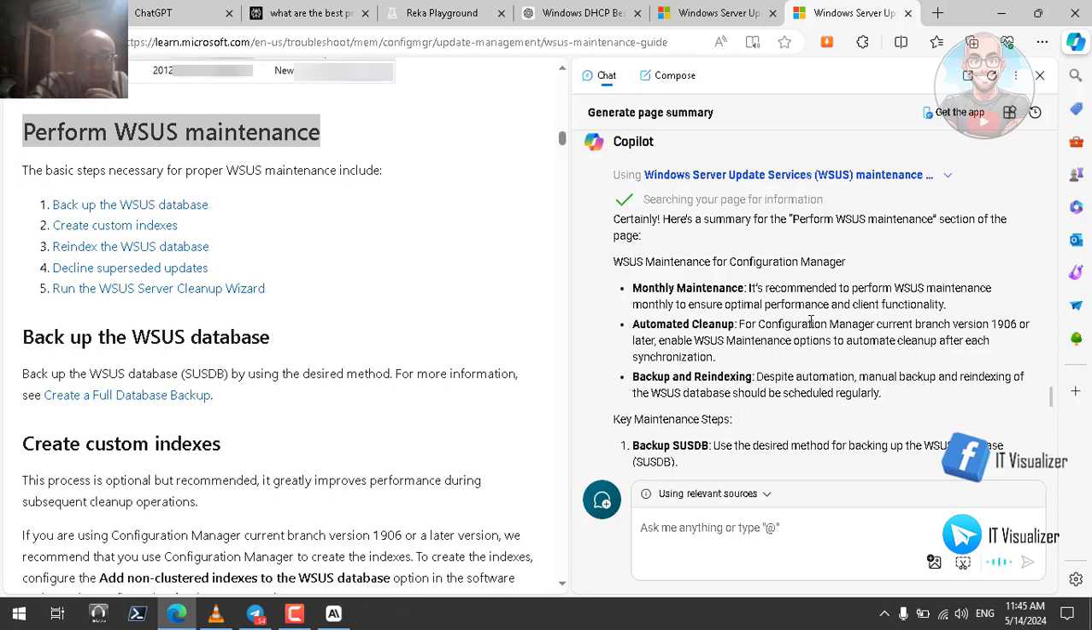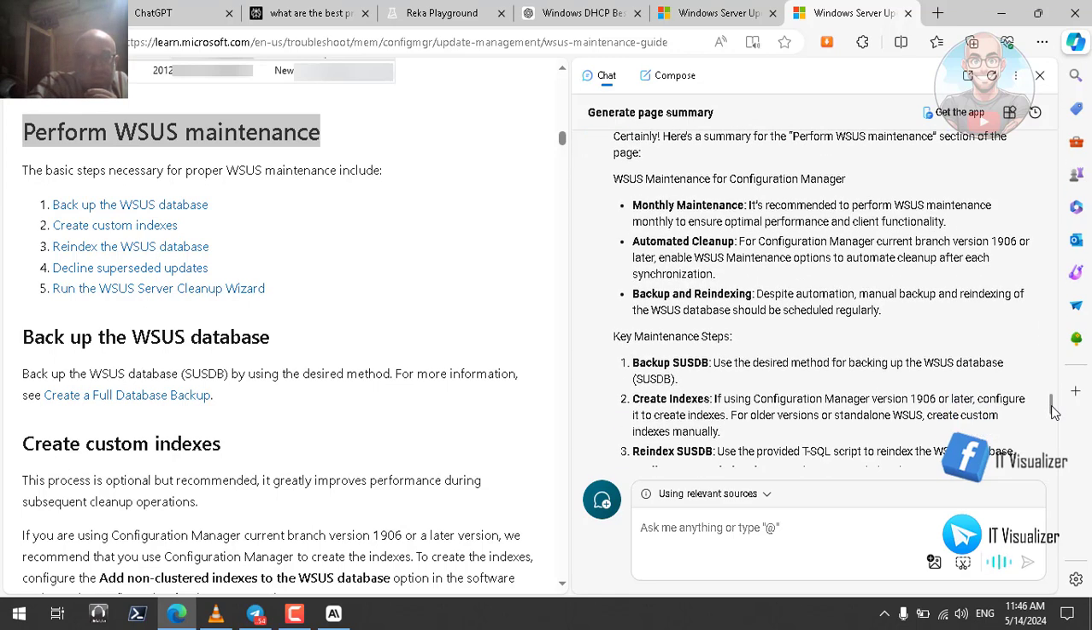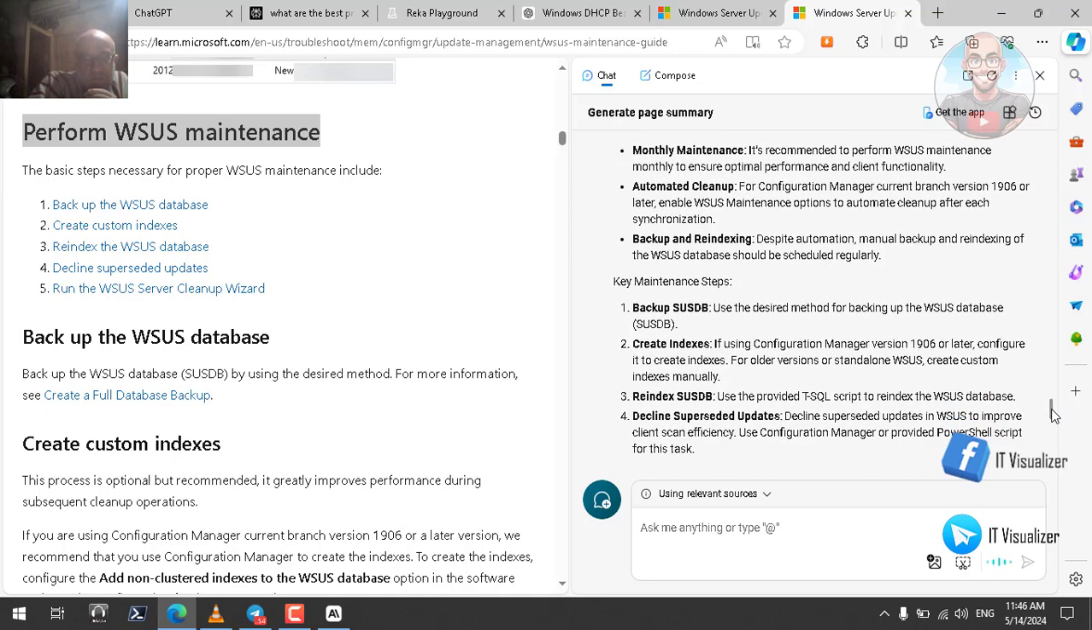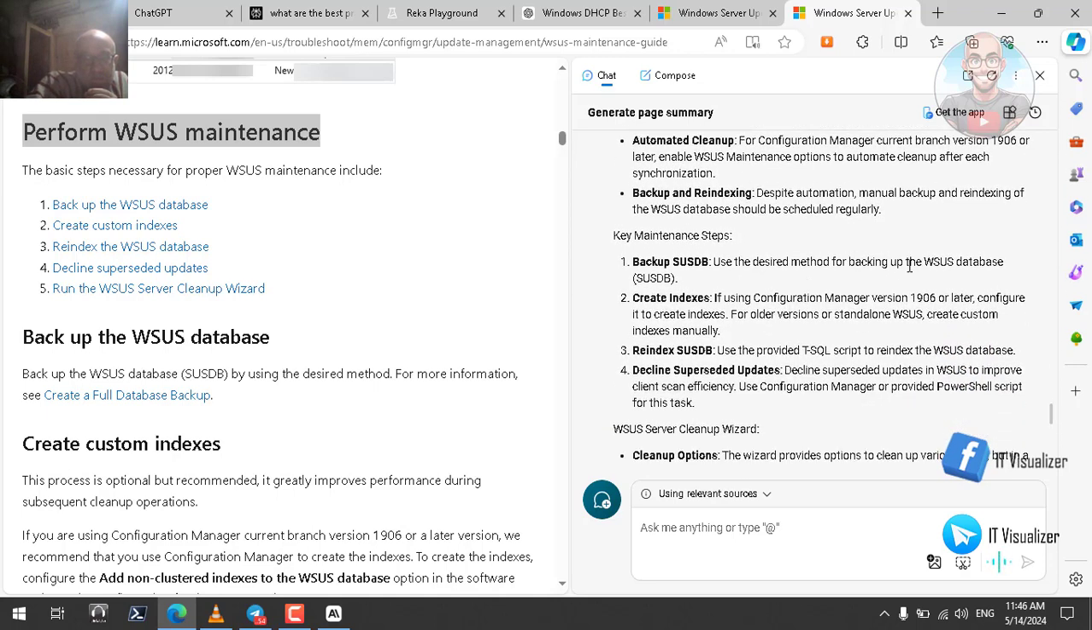Automated Cleanup. For Configuration Manager current branch version 1906 or later, enable WSUS maintenance options to automate cleanup after each synchronization. Backup and reindexing. Despite automation, manual backup and reindexing of the WSUS database should be scheduled regularly. Key maintenance steps. Backup SUSDB. Use the desired method for backing up the WSUS database, SUSDB.